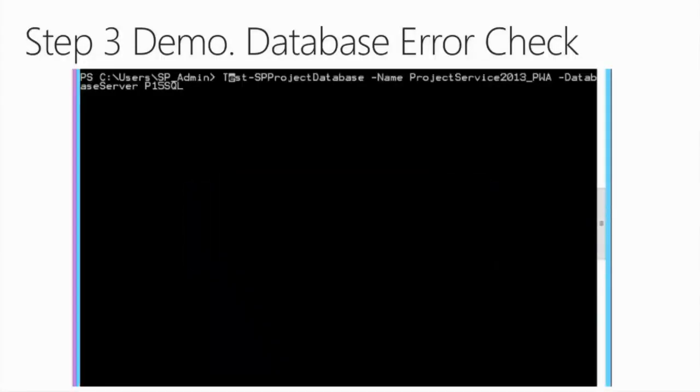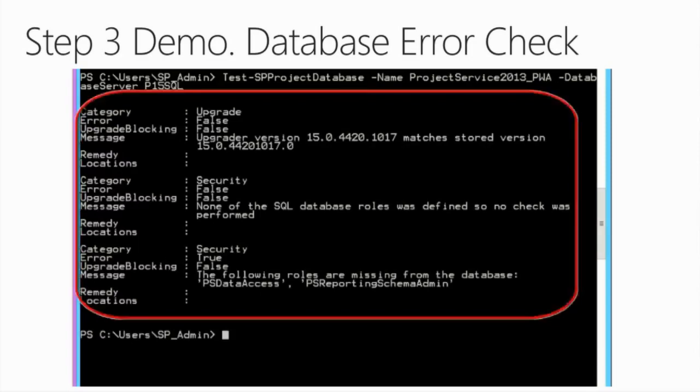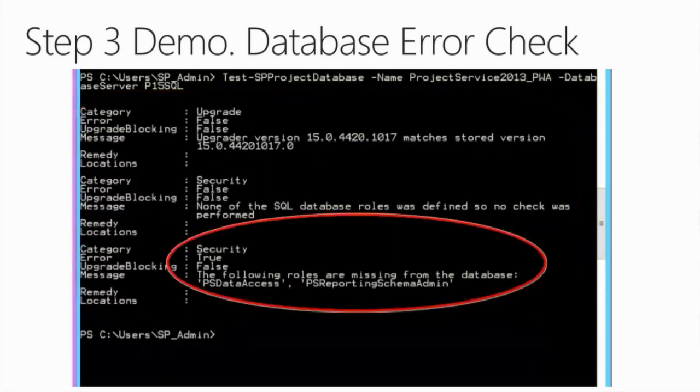So here's your commandlet, Test-SPProjectDatabase. The name is your project service database from earlier. Your database server is P15 SQL. Once you have all that in there, you'll hit enter, and you see you've got 3 items there. The last one is an error, it's listed there. But look at the blocking. The blocking is still false.